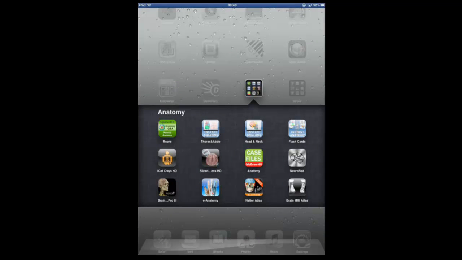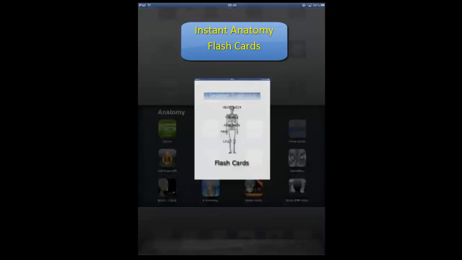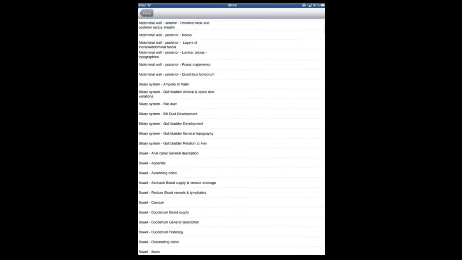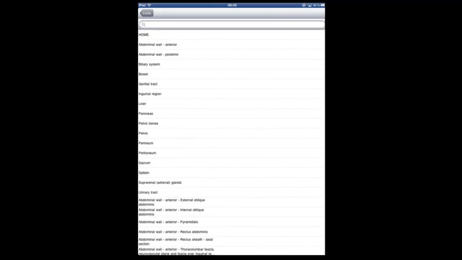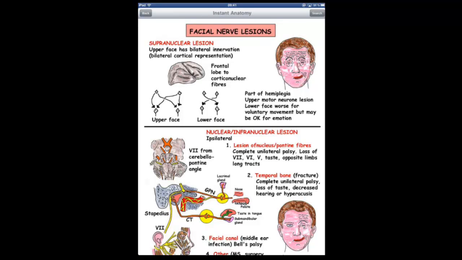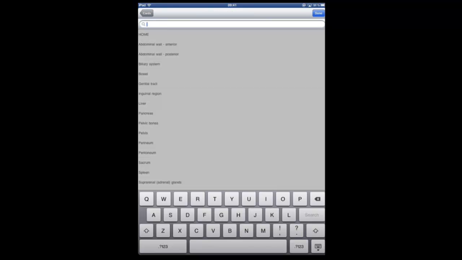In addition, coming from the same author, is Instant Anatomy Flashcards. This application provides learners of human anatomy with diagrams or flashcards for learning, revision, or as a quick reference guide. Here you can search. For example, I will check the facial nerve. So, facial nerve lesion. And so here you can see this is a flashcard for the facial nerve lesion. I can check a flashcard on the pericardium.